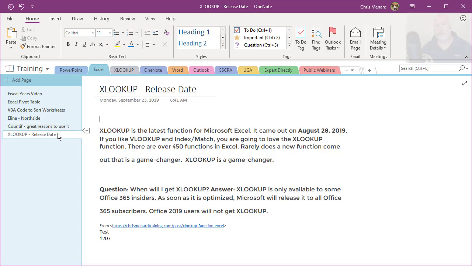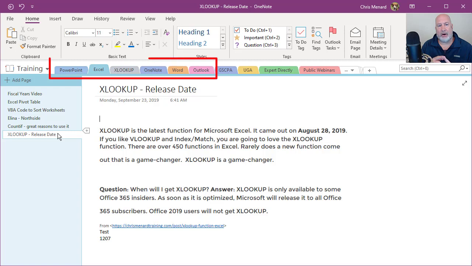Tip number 3 is a great one. I'm going to stay here in OneNote 2016. If you look at my sections, I've got PowerPoint, Excel, I have a section called XLookup, which is a new function in Microsoft Excel. Then I have OneNote and Word and Outlook. So basically, I've got a lot of applications as a section, but XLookup does not need to be a section by itself. It needs to be pages under Excel.